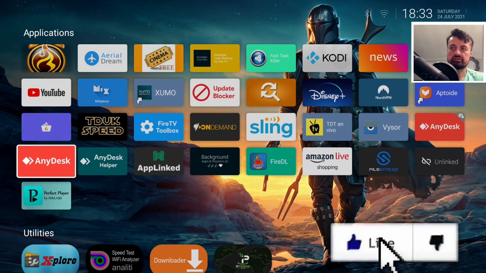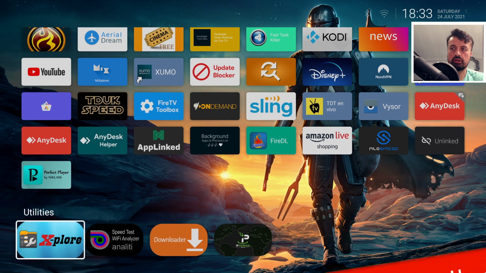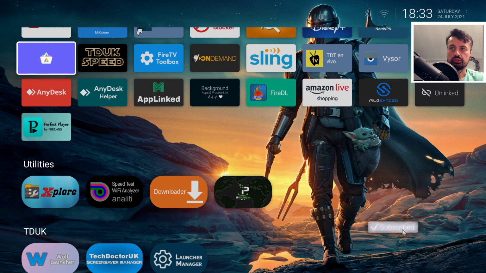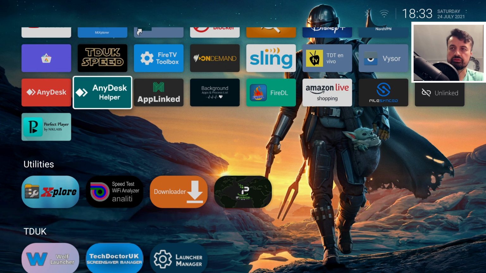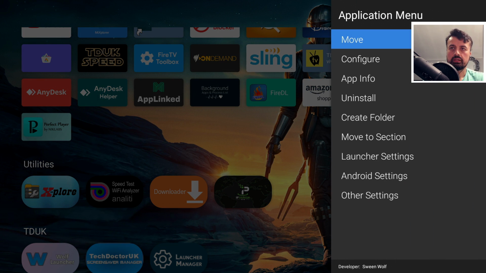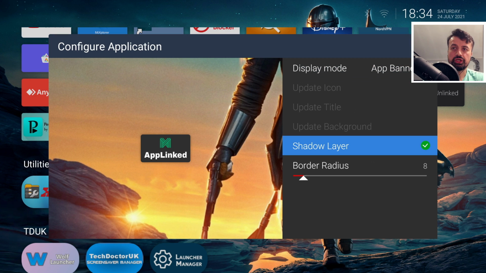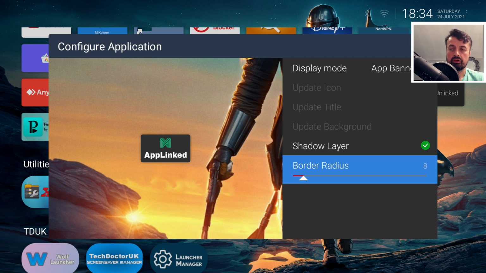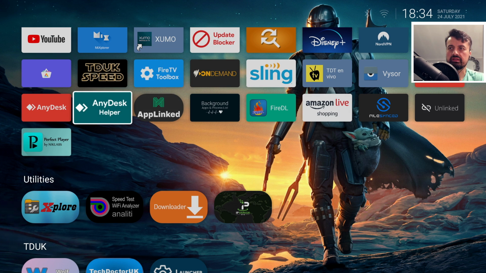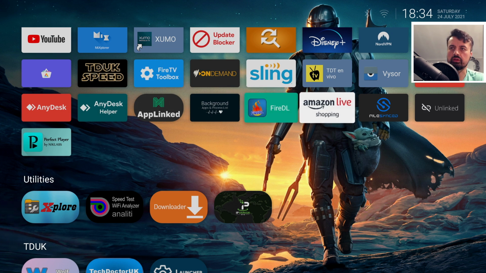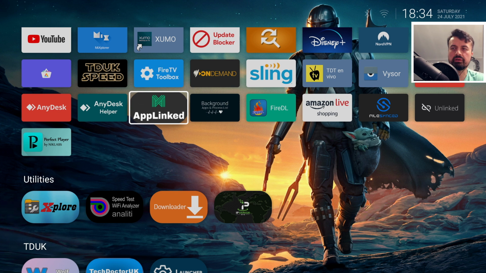Now, if you don't like these square looking tiles and you want more of a rounded tile like this, you can again go to any of the icons or any of the tiles, long press the select button or the context key. Let's go to configure, change the border radius. So if I go to the right now, we can see as I'm going to the right, that's basically rounding off or smoothing off the corners. So I personally left mine at 50 for the ones I wanted round. And we can see that now has a more rounded, sort of smoother looking tile. So again, it is a personal preference.